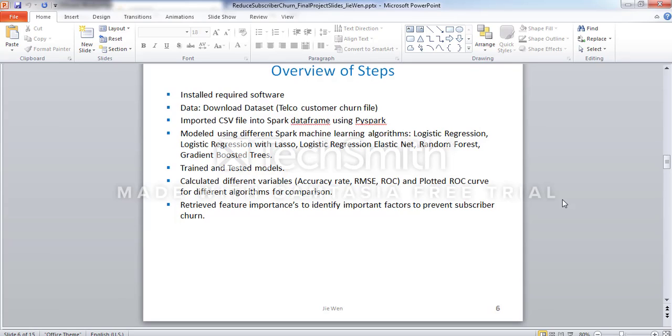For this project, I'll use the steps below to implement different machine learning models. First, install required software. After importing CSV files to a Spark data frame and the cleaning steps, we'll use logistic regression, logistic regression with Lasso, logistic regression with ElasticNet, random forest, and also gradient boosted trees. First, we get the train and test data from the data frame and apply different algorithms and packages, and then calculate ROC, accuracy, RMSE to decide which algorithm is better. All of these steps will be shown in the next few slides with detailed information.